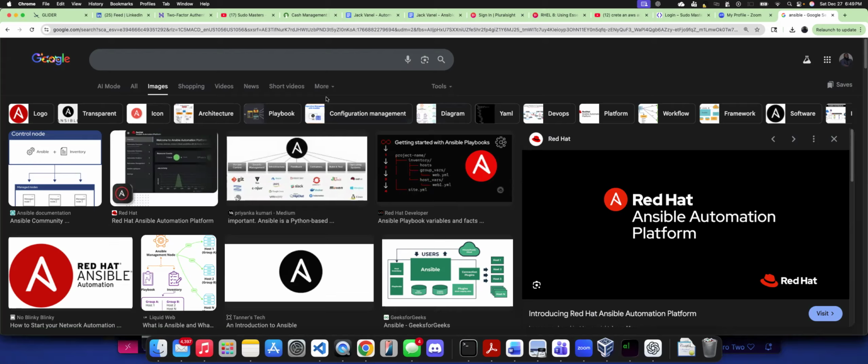And if you dig even deeper, you would find out that Red Hat is a company that was bought by IBM, and obviously, I don't have to tell you what IBM is.